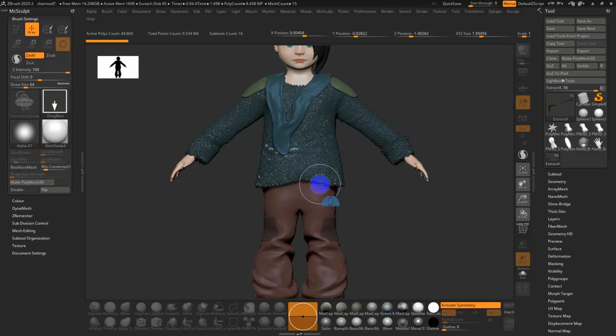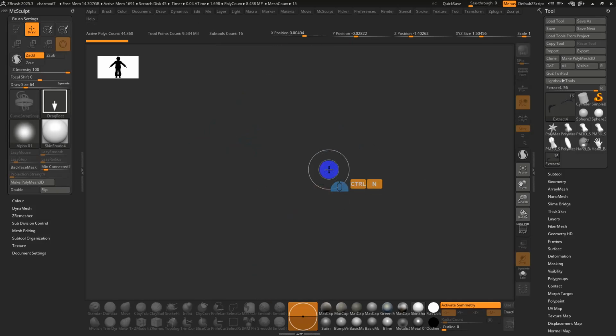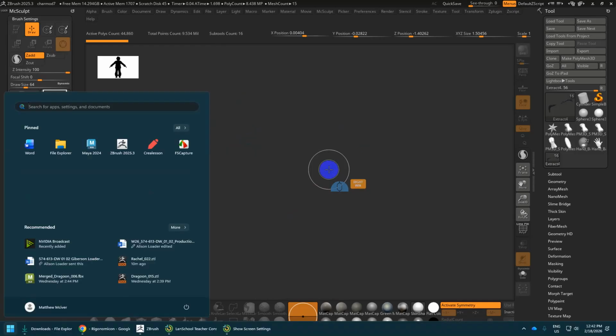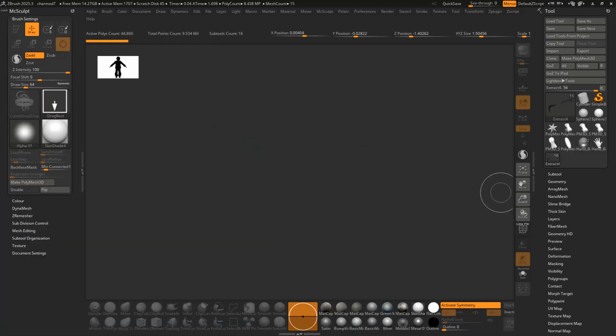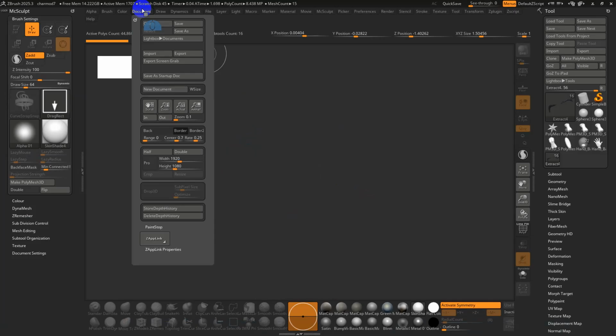I'll say yes to resize the document. You'll see kind of a weird pixelated version of whatever's on screen, so we're going to hit Control N to clear that. Okay, and then basically you want to zoom out of the document.